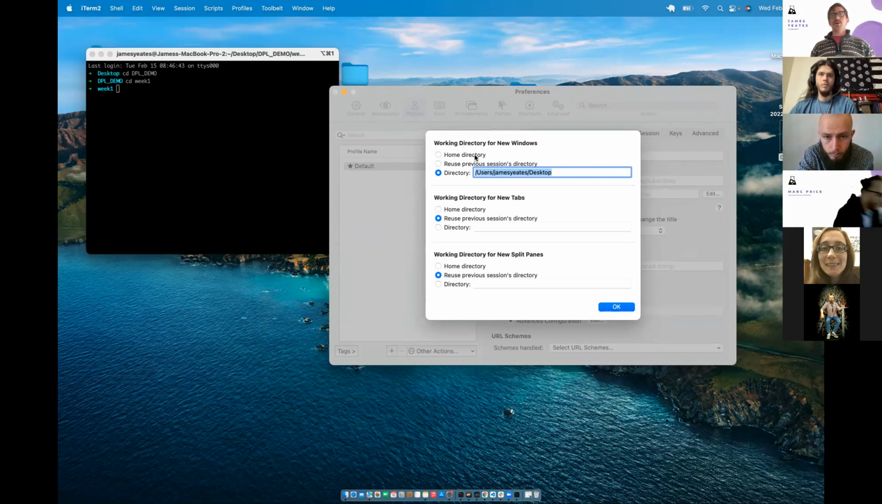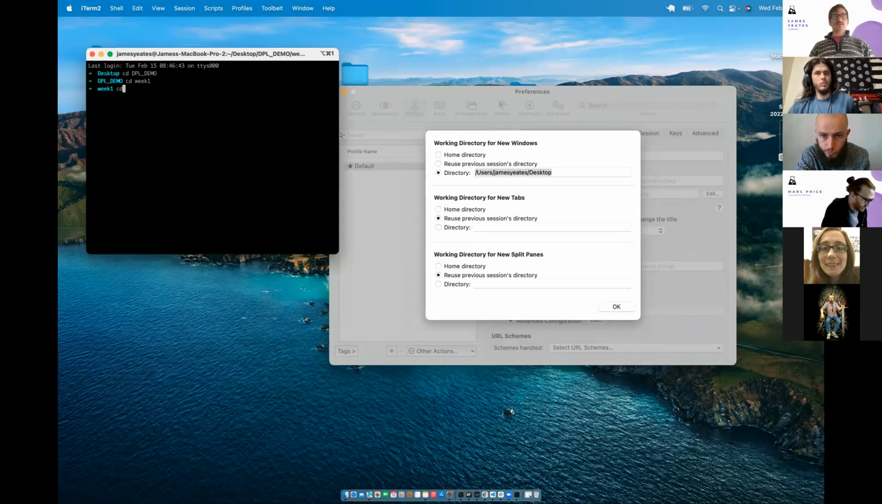So we've got three options. This first option is where iTerm is going to open up when you first open up iTerm. So maybe I want iTerm to always open up in, I like it to honestly open up in the desktop, but you could even have it open up in your DPL folder if you wanted. I'm going to have mine open up in the desktop. So I can just cd into my desktop because I need to put the directory there. So figure out where you want to have this open up.